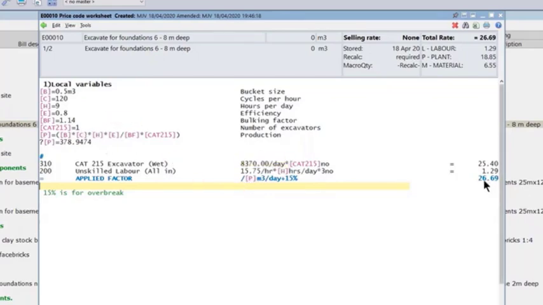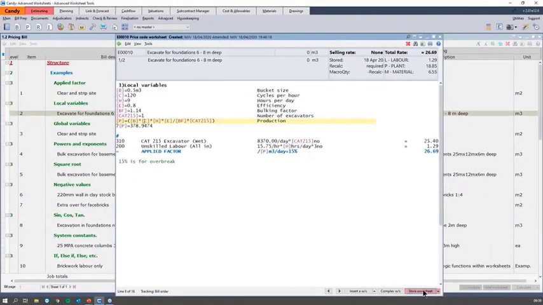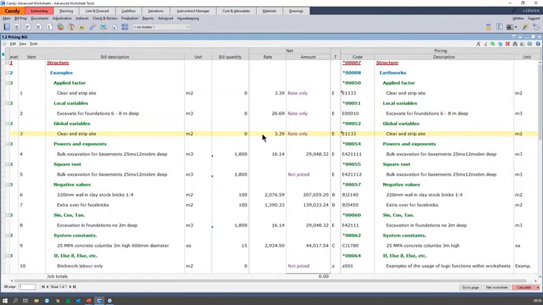What I can then do is, 26.69, I can then say this is a time-sensitive item. So if I have 2 excavators on site, what's going to happen? It's going to go from 26.69 to 26.05. So you can then use these local variables to manipulate the value and see the effects on your rate. So that is then local variables. I'm going to store this. Next is then global variables.